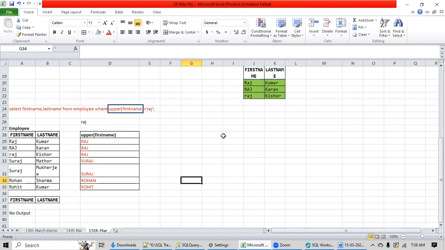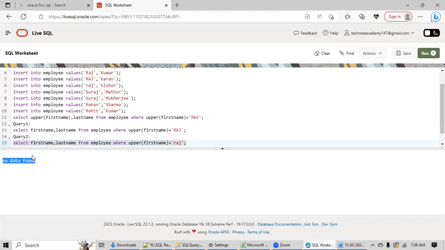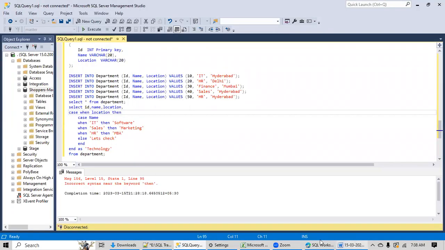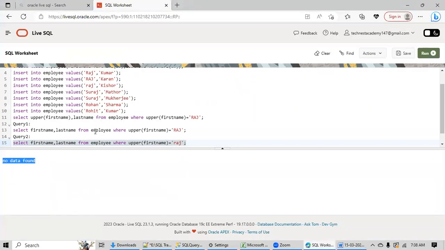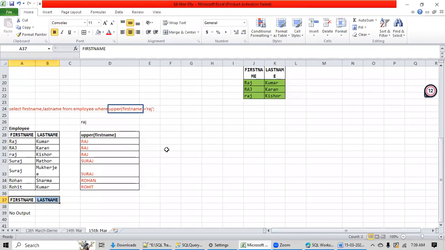If you practice on other platforms, it depends. They will display the column to you. But on this platform, it will not display the column at all. I think if you practice on SQL Server, it will display the column. That's not a big deal. On the net, you are not getting any output. Hope it is clear.